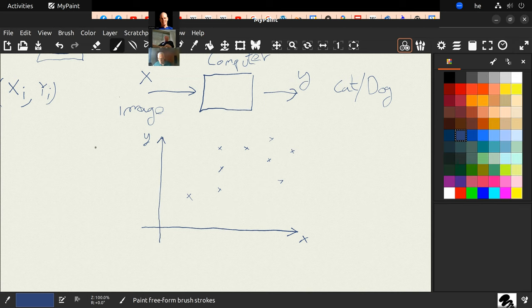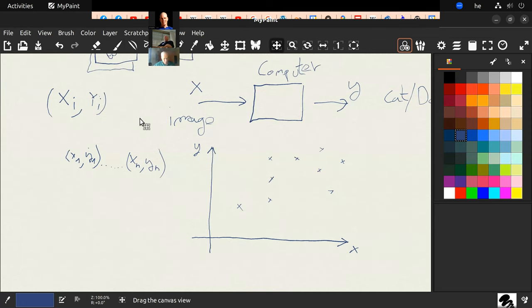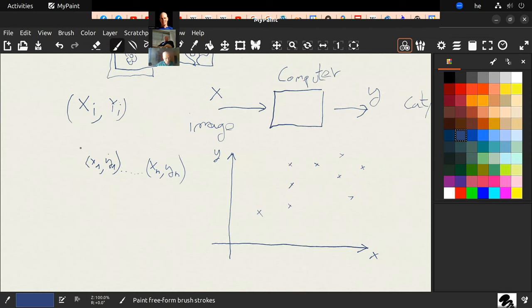Let's formalize it. We have x1, y1, many dots, until xn, yn. Let's call this group the cloud. I will call it C.